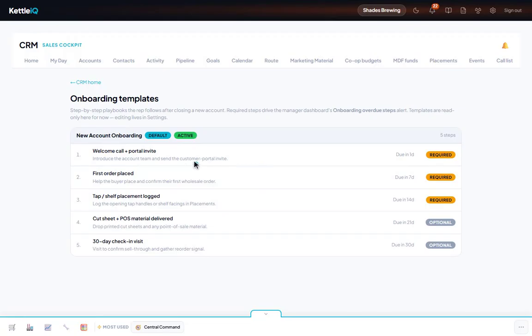Steps you mark required drive the manager dashboard's onboarding overdue alert. So if a rep is behind on setting up a new account, it surfaces there instead of quietly slipping. That's how a manager catches a stalled onboarding early.